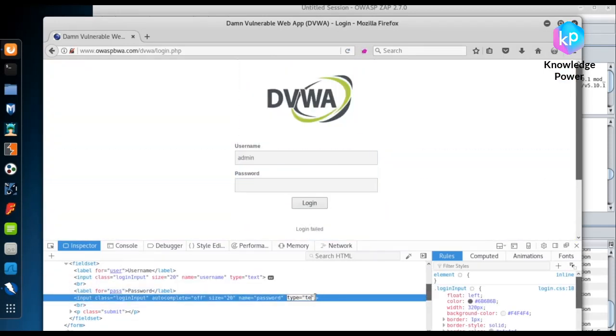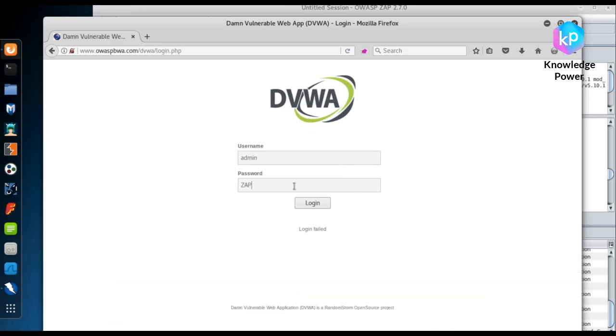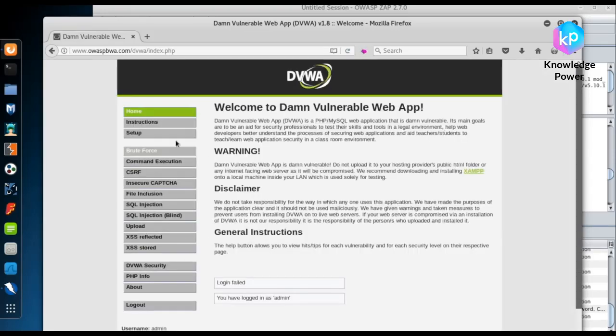Change the type of field as text. Now enter ZAP into the password field and click Login. Yep, password of the admin user is ZAP. So how about a little summary? What the heck happened during the spidering phase?